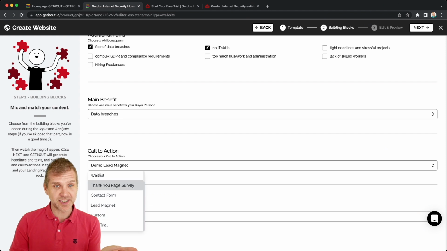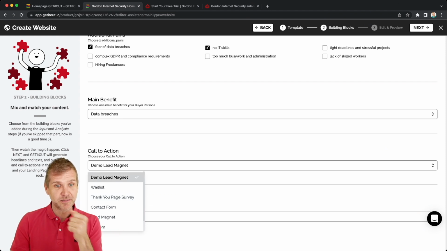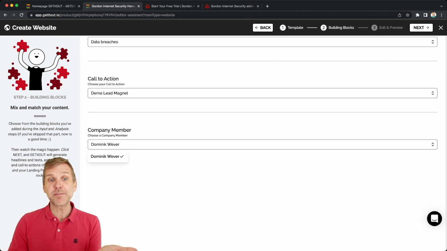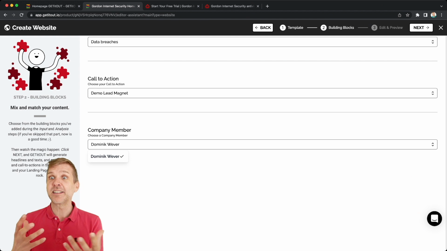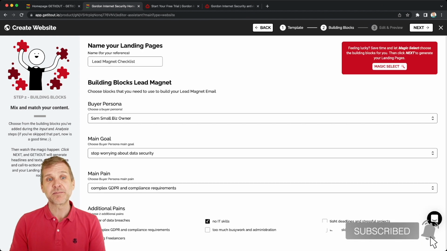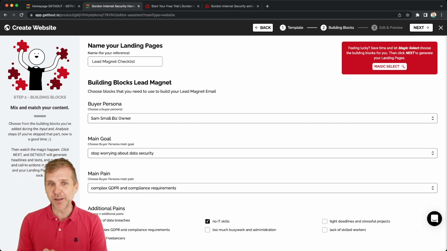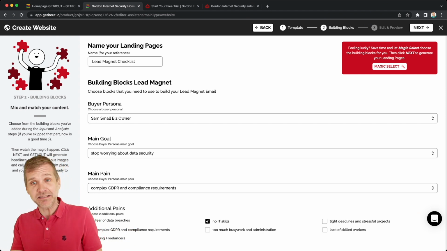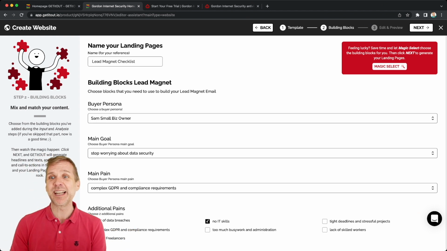So here we want, I guess, the lead magnet. So let's take the demo lead magnet form that we have, and which company member of your team, right? In case a person appears on that page. So you just pick from all these building blocks, or if you don't want to do that, feeling lucky, you just use this magic select button.